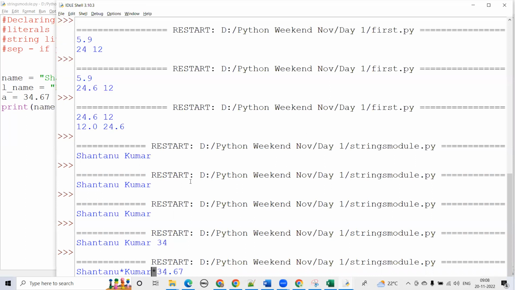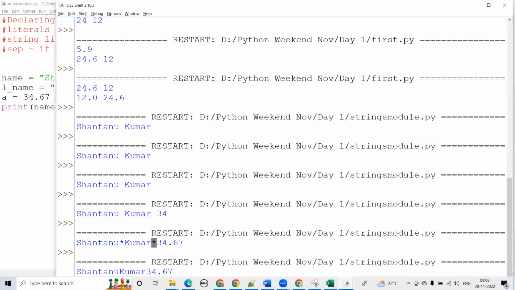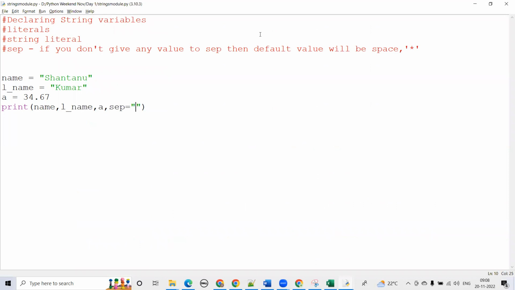So what is the meaning of sep? Inside the print statement, if we have more than one variable, sep separates these variables. By default, it is space. But if you want your own user-defined value, you can assign some value to sep. If I don't want any space, then you should not give anything, just keep it blank, and run this. It won't give you any space. By default, it is giving us a space. Is this clear to everyone?